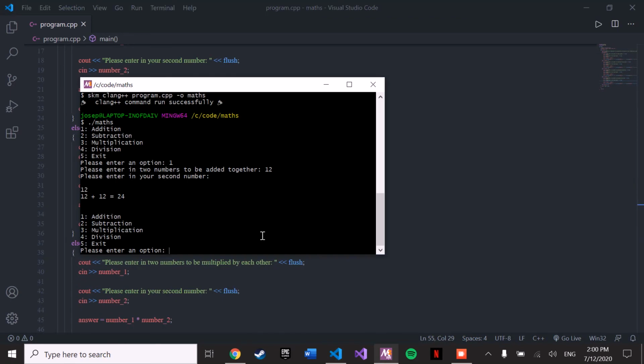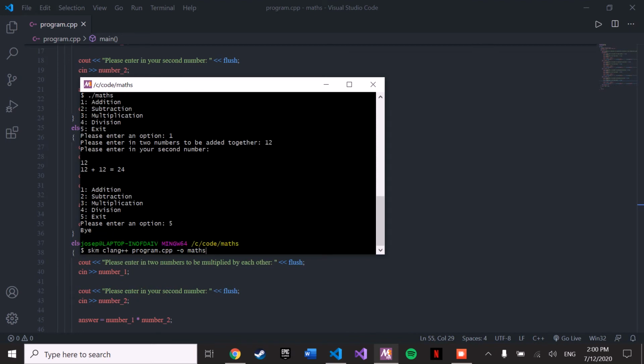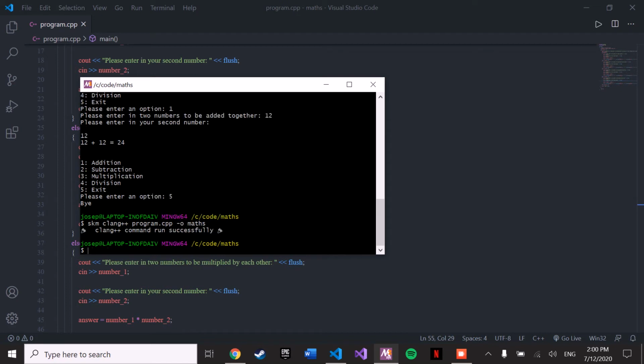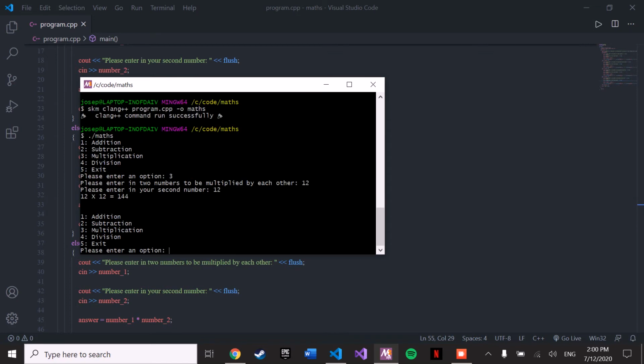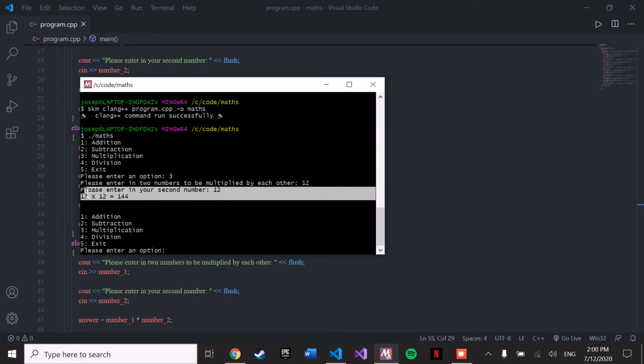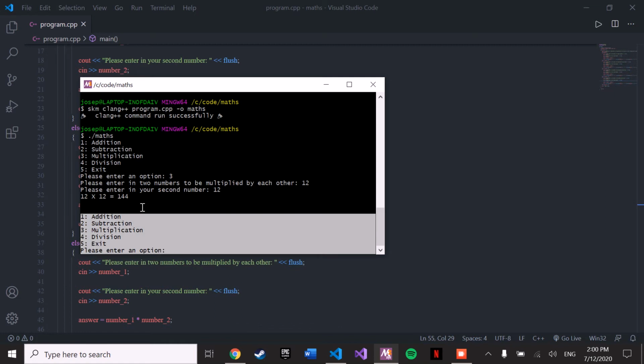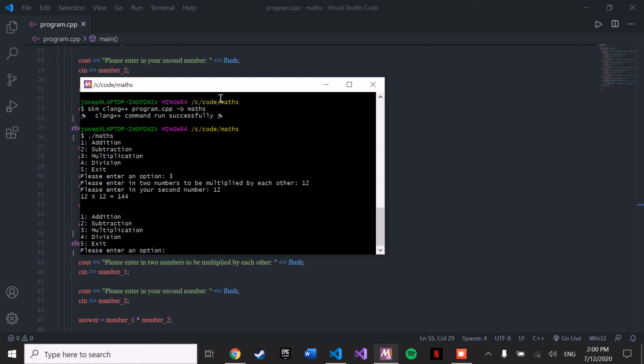So if I go option 5 to exit, compile it, run it. Let's go option 3, 12 and 12. Okay, there we are. So it works out right. So we can see what our answer is, and it's not being squished up within all of this. Alright, so that was the main thing I wanted to do, is make sure that it looks neat.